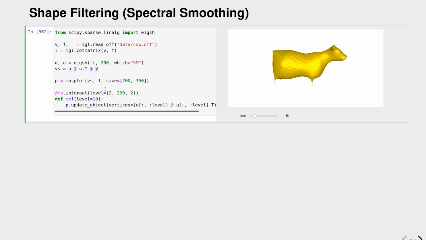So, the level here determines how many eigenvectors we use for transforming into the eigenbasis and transforming back from the eigenbasis. And each eigenvector can be seen as a frequency representation with a certain frequency, and the lower we go with our level, the less frequencies we have in our eigenbasis. So if we use more eigenvectors in the basis, we get better approximation. If we use less, we get a smoother mesh with respect to this basis.